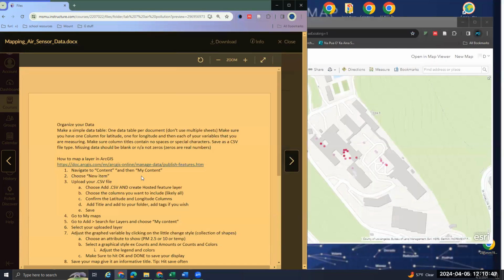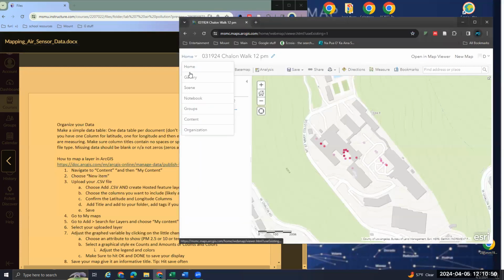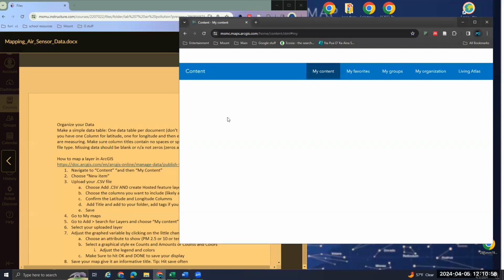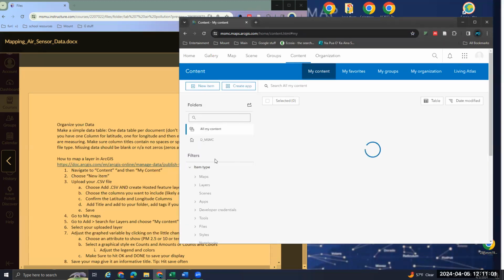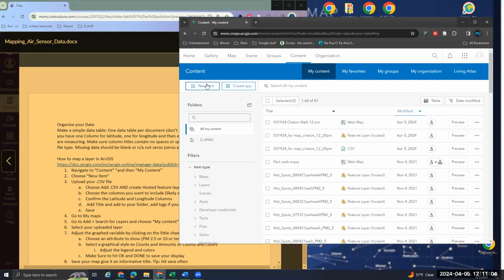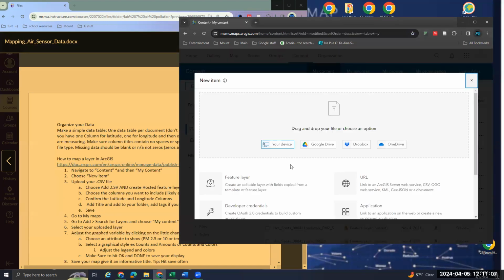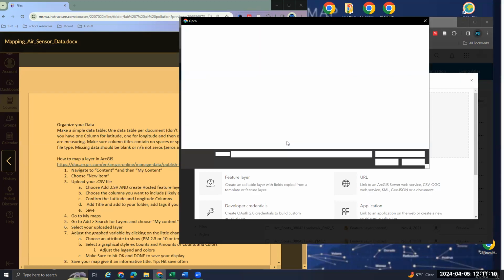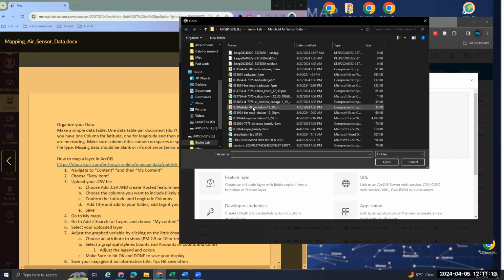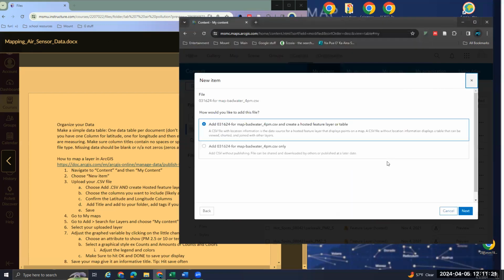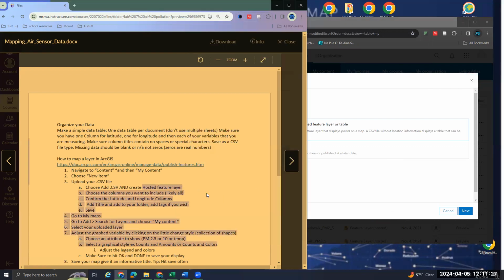And then my content. I'll take new item. And then you're going to look for the one that you just formatted for the map. You're using this one that comes with feature layer. I believe it says that as well.